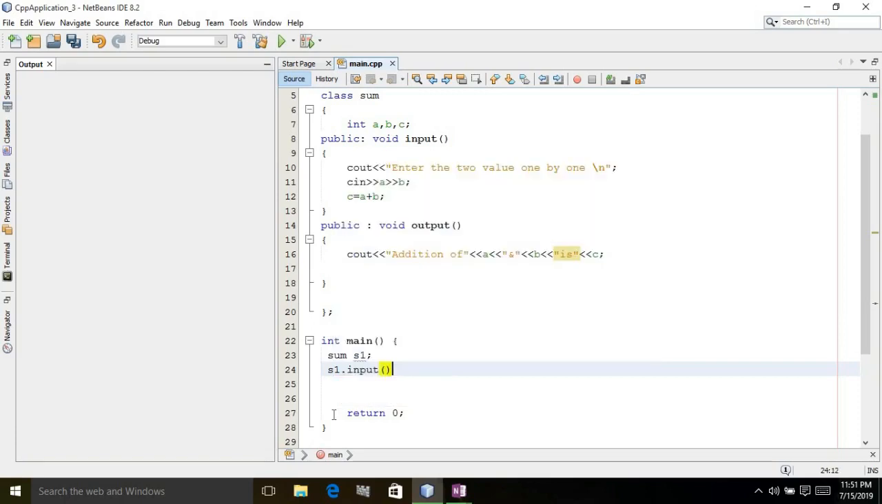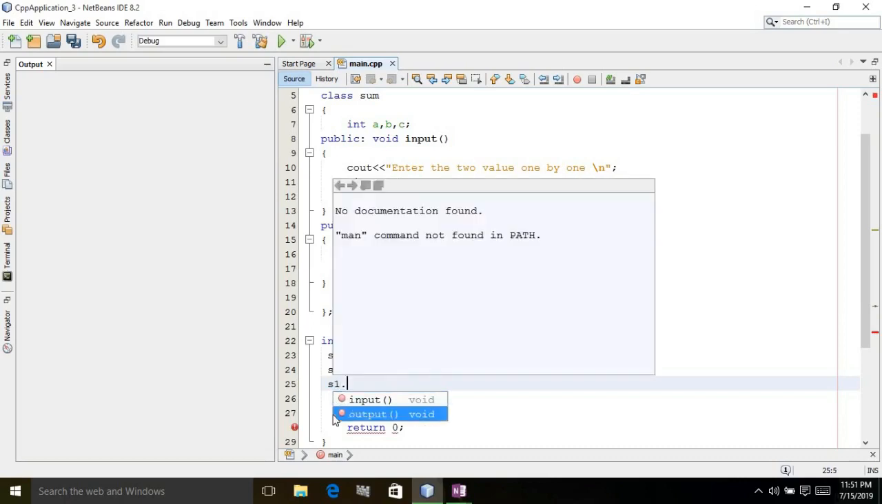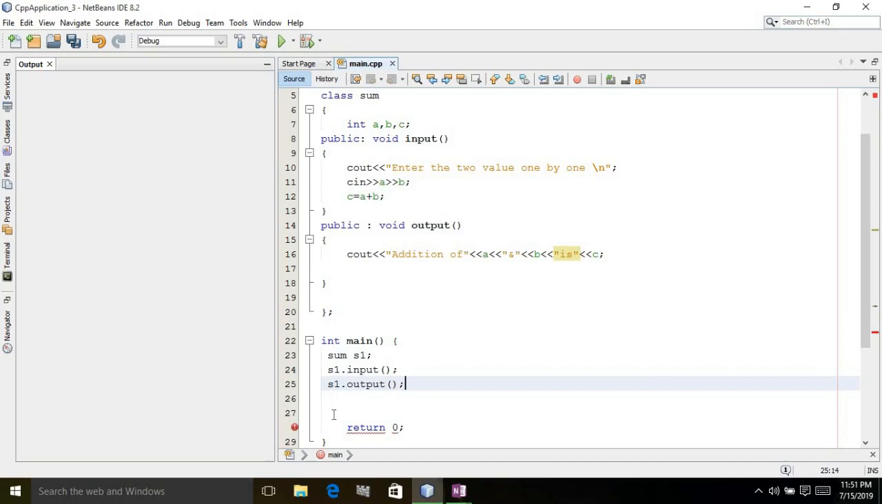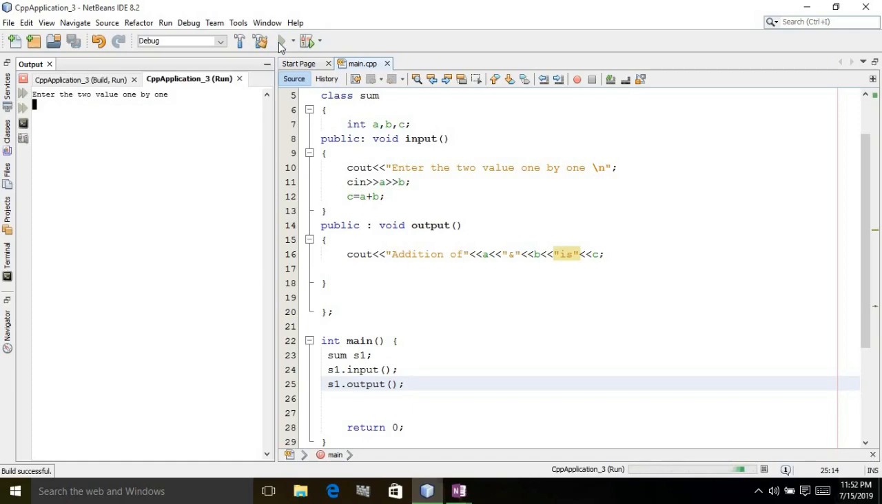It represents the class data, you can see here. First we want to input, because we put the values in A and B so that we can get the sum. After the processing we want to call the output, so s1 dot output. This way object oriented programming happens. I hope you understand this. So let's run this program and find out what is the result.